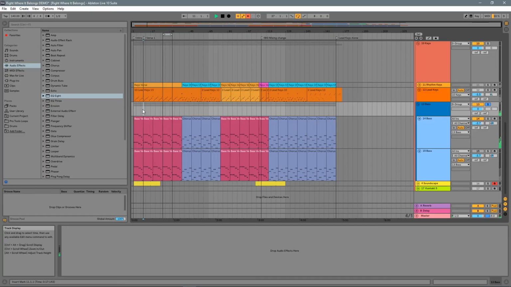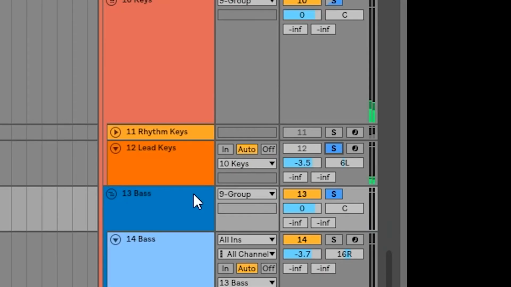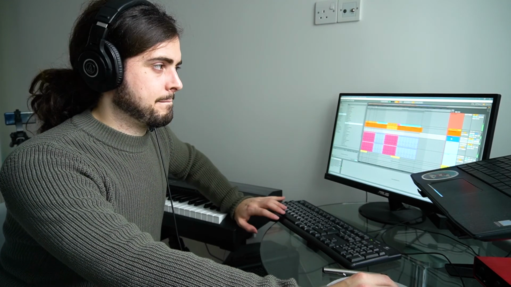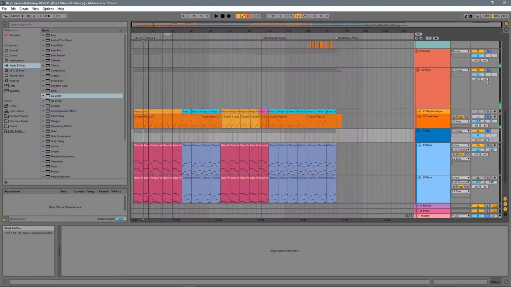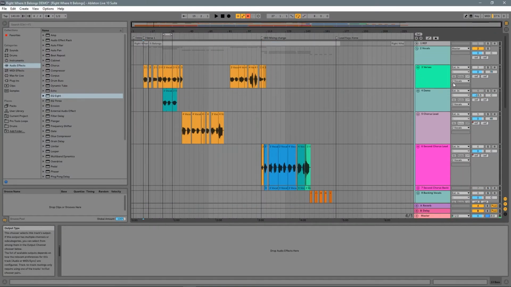So this is the bass. We've got the keys on top. Now we add the vocals on top.